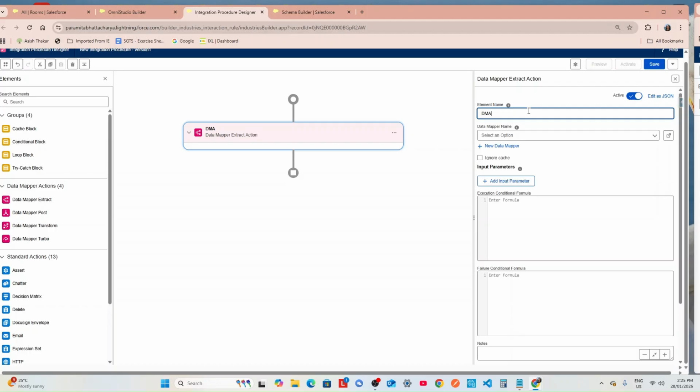I'll give DMA, data mapper action, DMA derive rooms. Okay, so this is the action name.